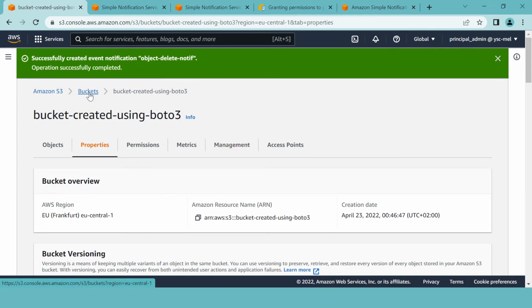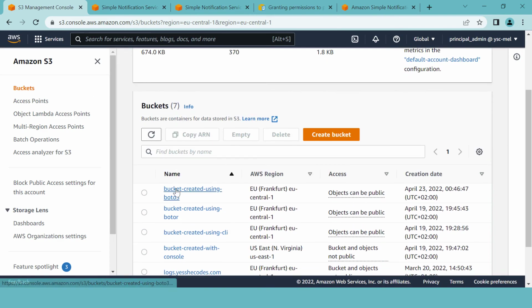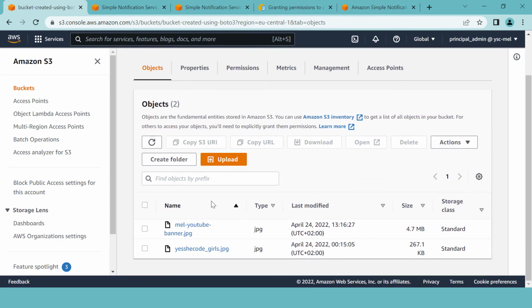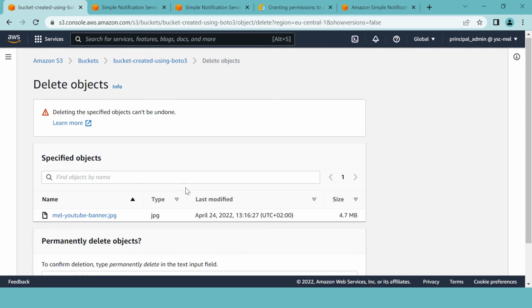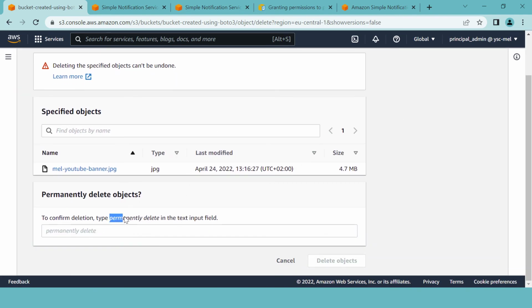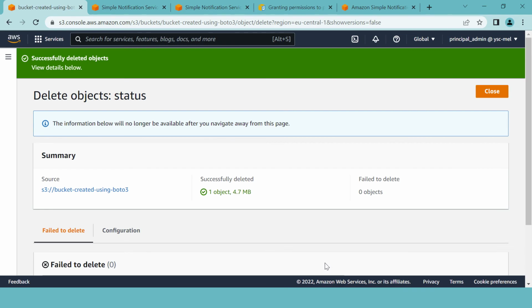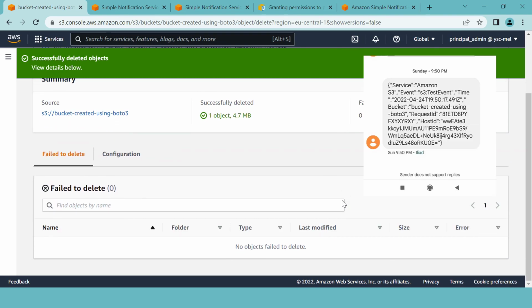Okay, I hope this is clear. I'm so sorry for that noise. I go back to my bucket, the bucket created using Boto3, and we are going to delete this picture. I click on this and I delete the picture, but before I do that, I have to type permanently delete. I'm just going to copy it, paste it there, and delete the object. Successfully deleted the object.